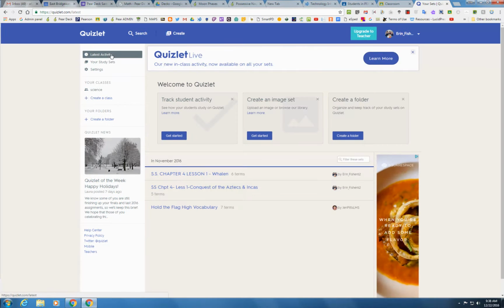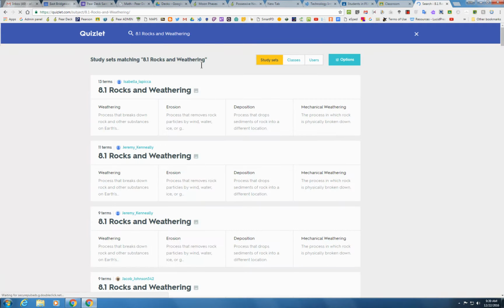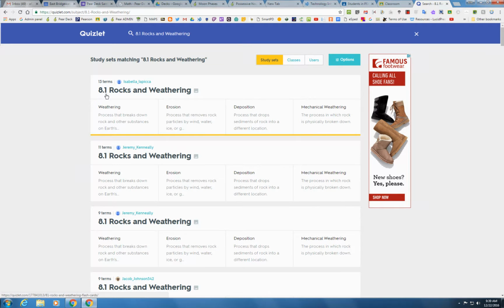You also can search for existing sets and edit those sets as your own. This is highly recommended as it reduces some of the work that you will need to do. You would simply hit search, and I encourage you to put in the exact lesson that you would study for. So for instance, if my section was called 8.1 Rocks and Weathering, I would put in the entire title. From there you can see I get the exact section from the science book and title.